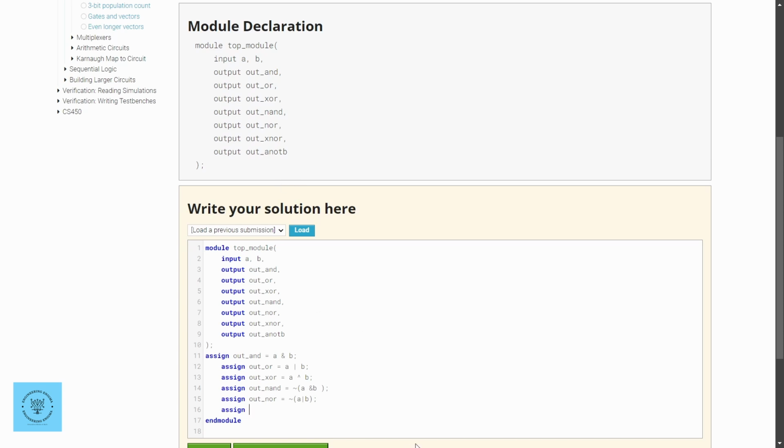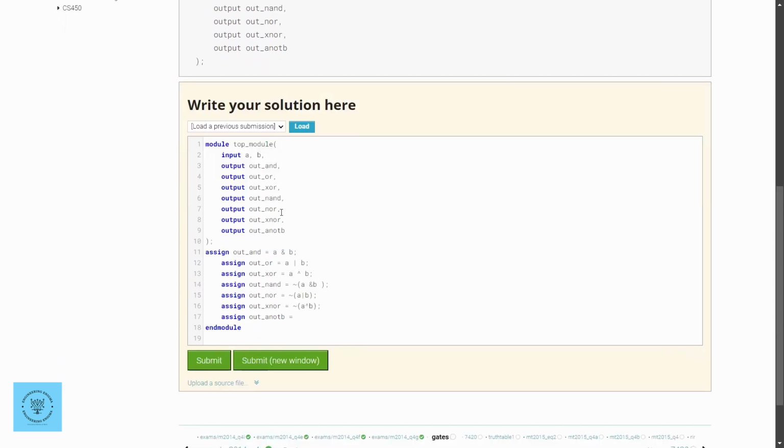Assign out of XNOR. Similarly, we have to invert the operation of XOR, A XOR B. Assign out equal to A not B. Here many people will get confused, like what is this A not B? If you are thinking of how you can write it, it's very simple.